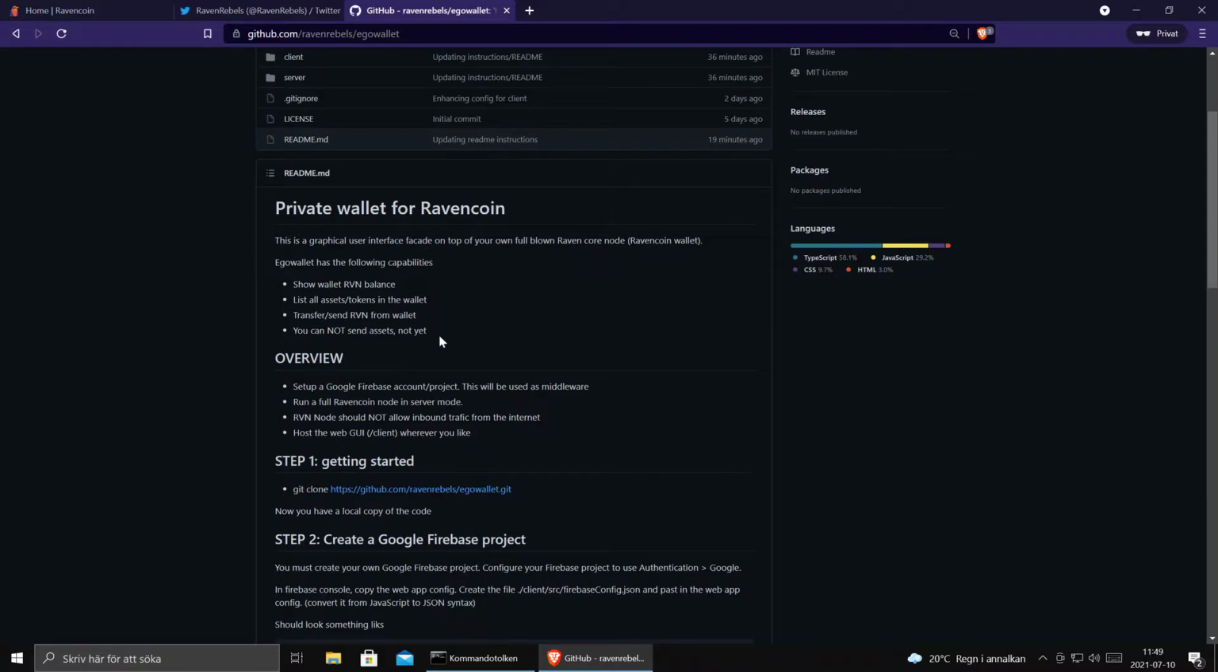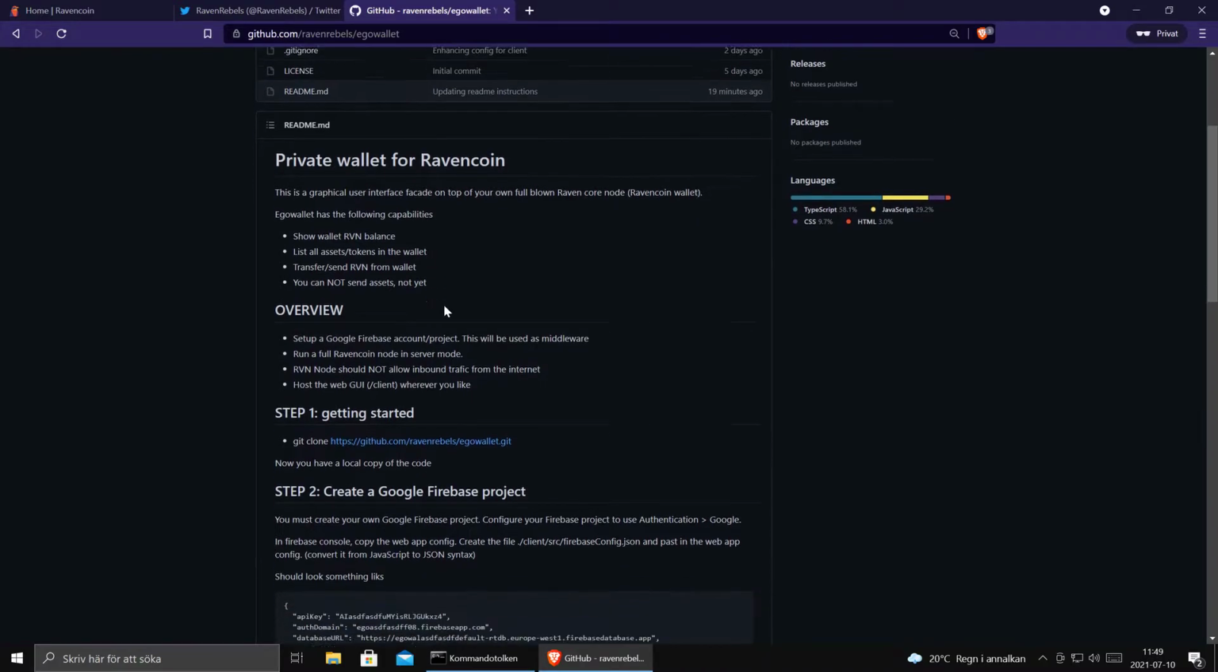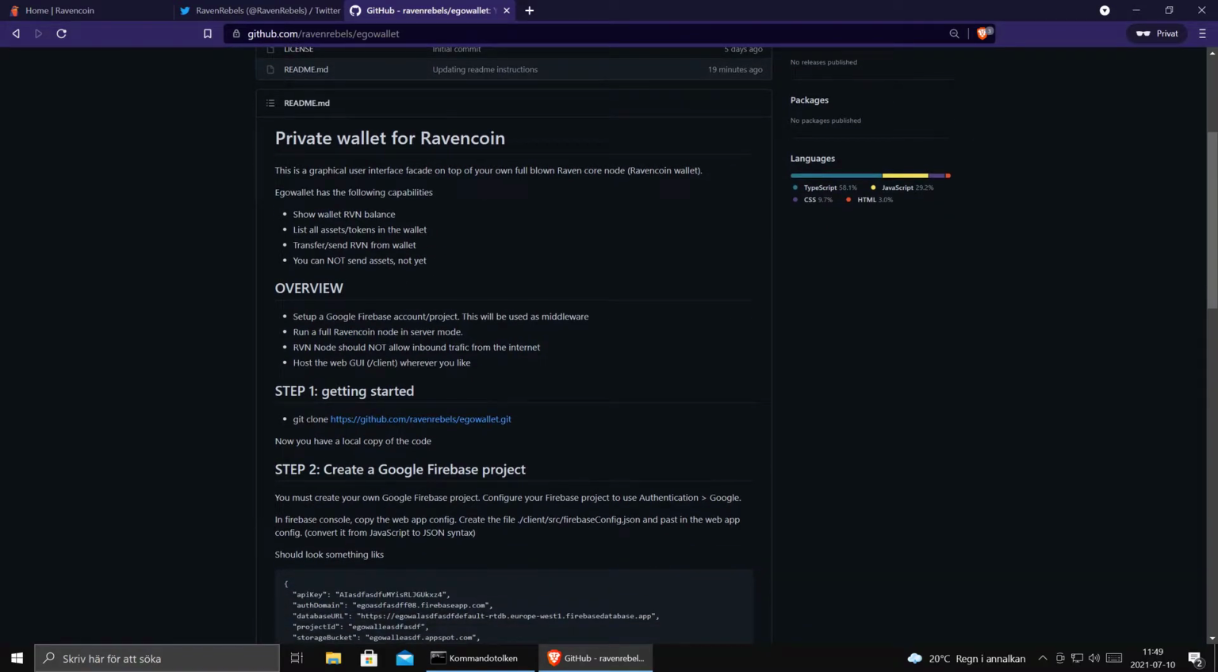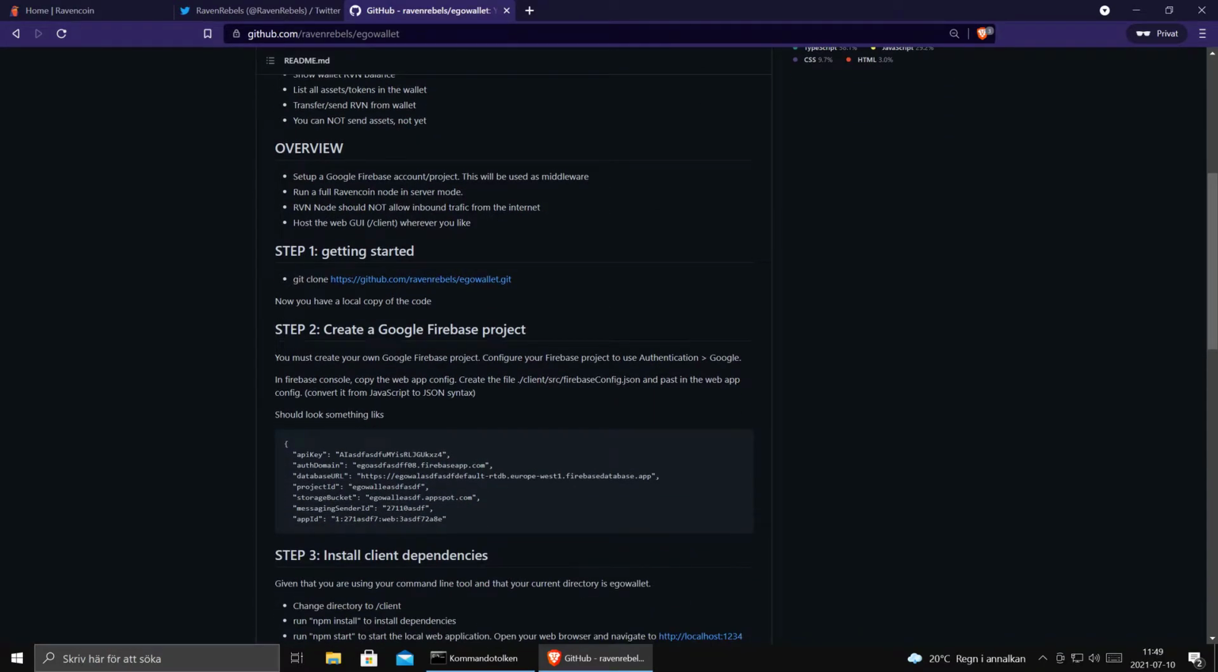So here you can read about the egowallet, what it is. It's just a simple web wallet where you can send Raven. You can list and see your assets. You can't send assets yet. It's coming up. You see that you need a Google Firebase account. You need to run a Ravencoin node in server mode. And you need to run your web interface, which can be, I mean, you can host it wherever you like. In this case, we just run it locally, but you can put it on any hosting you like.